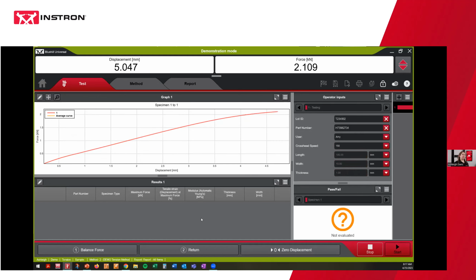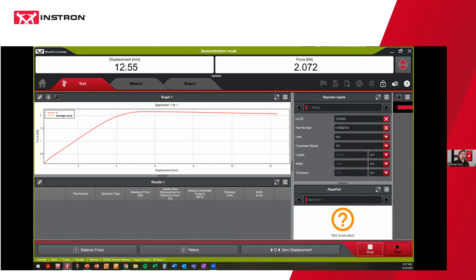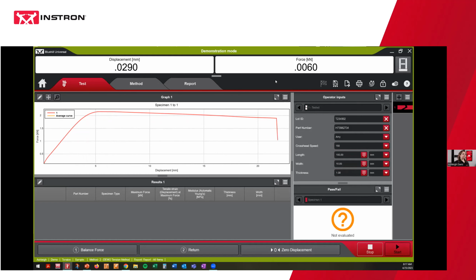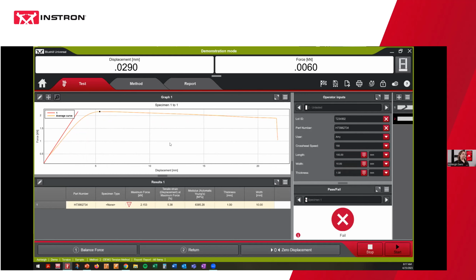So we see I have live display occurring. We can see my displacement in the top left, my force in the top right. I could also add other variables such as time. All right, it's going to think about that. And then at the bottom, it spits out my results. I have an indication on the graph of my max force. And then I actually have an average curve that I have enabled within the graph itself.